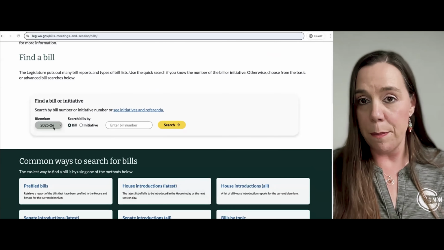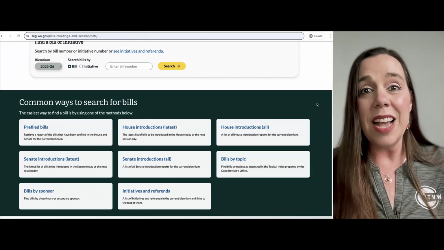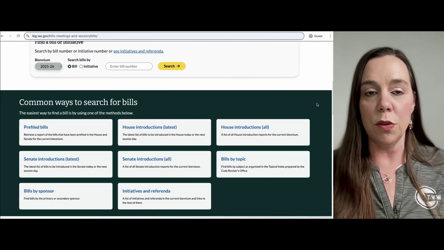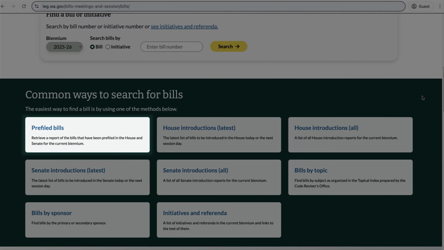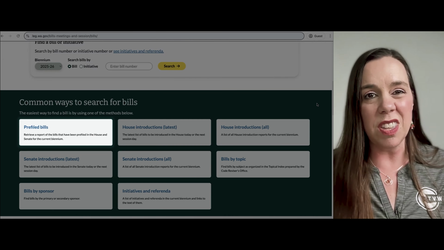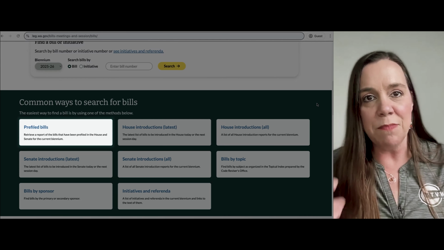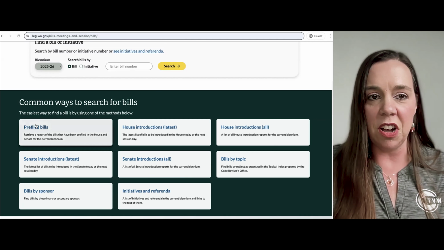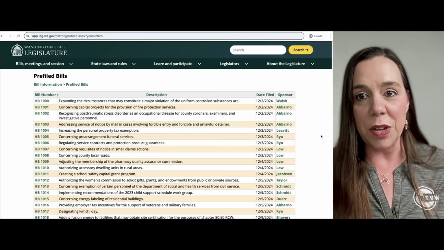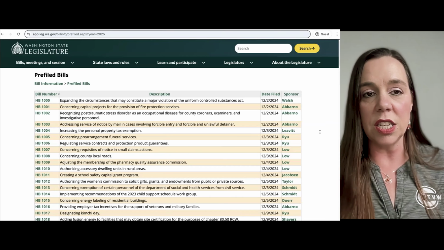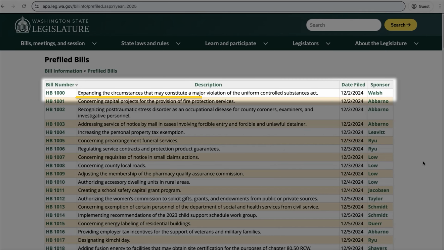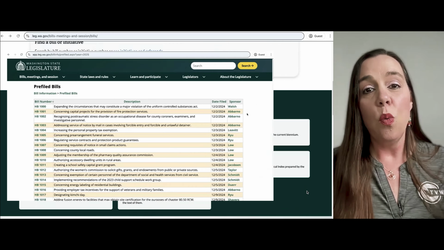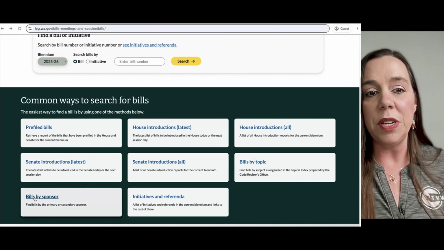Again, here's where you can look by number, but the legislature has also told us common ways to search for bills. The pre-filed bills, those are bills that are filed before session starts. There's no real legislative reason to do this except you get your work done ahead of time and you get a little bit of attention on your bills before the session gets all the bills filed. If you click on that, it'll take you to all of the bills that have been filed before session starts. They have a bill number, they have their bill title and description, what day they're filed on, as well as their sponsor.